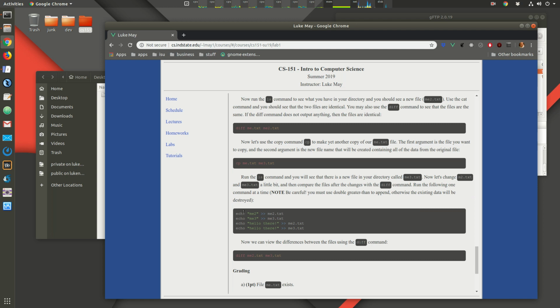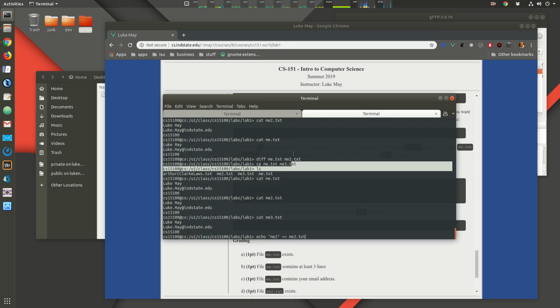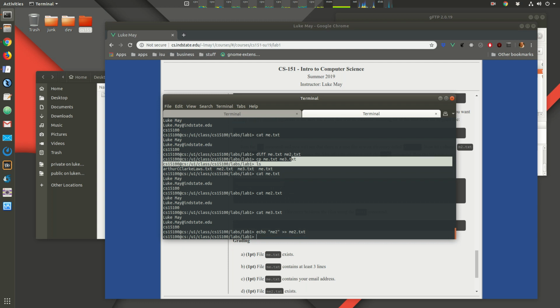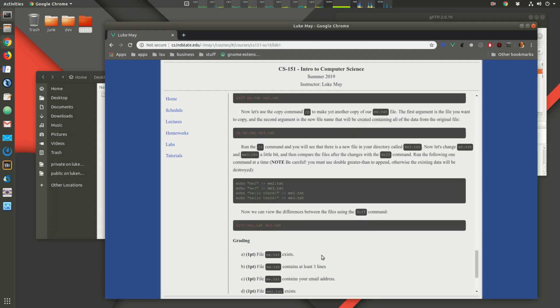So now we're going to add some changes to me2 and me3, and then we're going to compare them. Here, echo me2. So we're going to add a line into me2. It's the double greater than sign. We're just adding one line at the bottom of this file that says me2. Now if I cat me2 and see what's inside, sure enough it's all the stuff before, but now I have me2 in there.